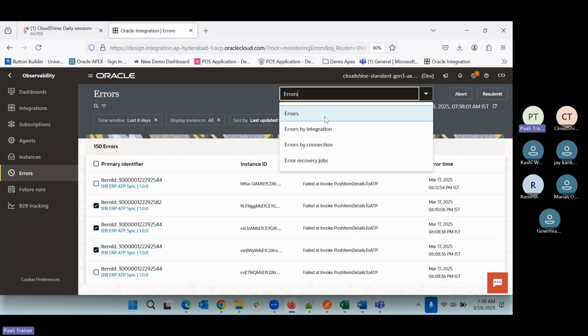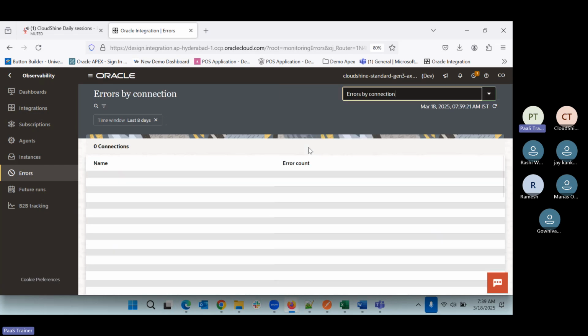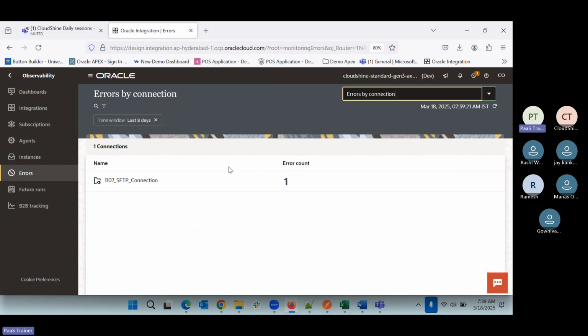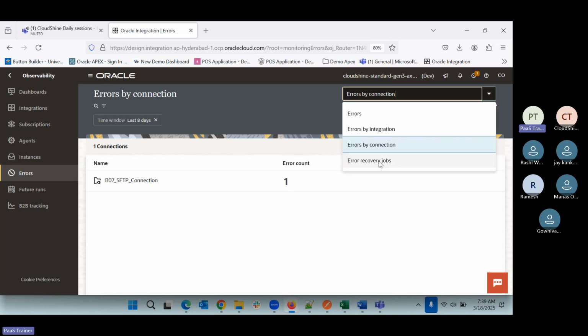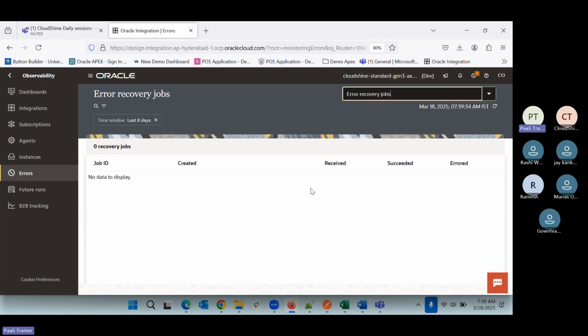So that we can see what the error is because of. Error by connection means, because of some connection, which integration is in error. If you see, because of this connection, one integration is in error. Then if you see error recovery job, there is no recovery job.